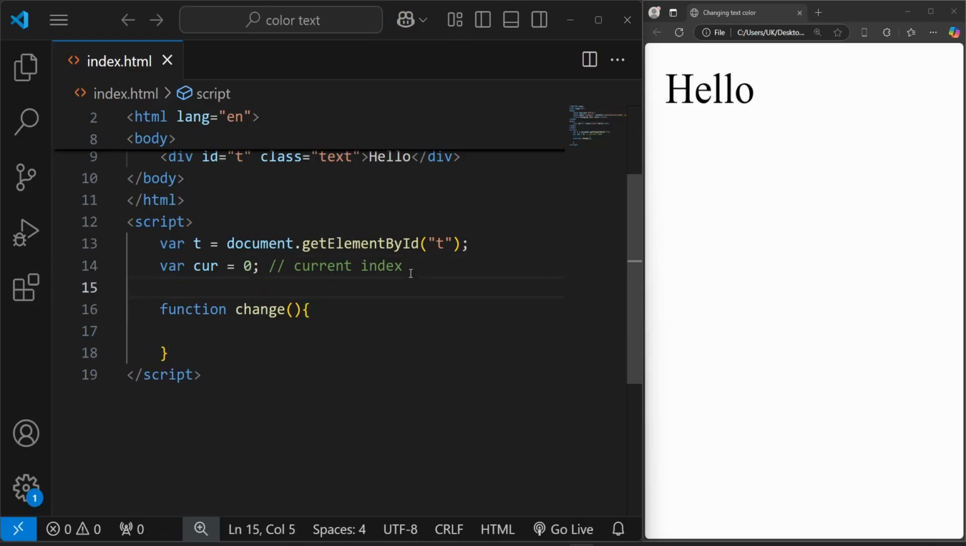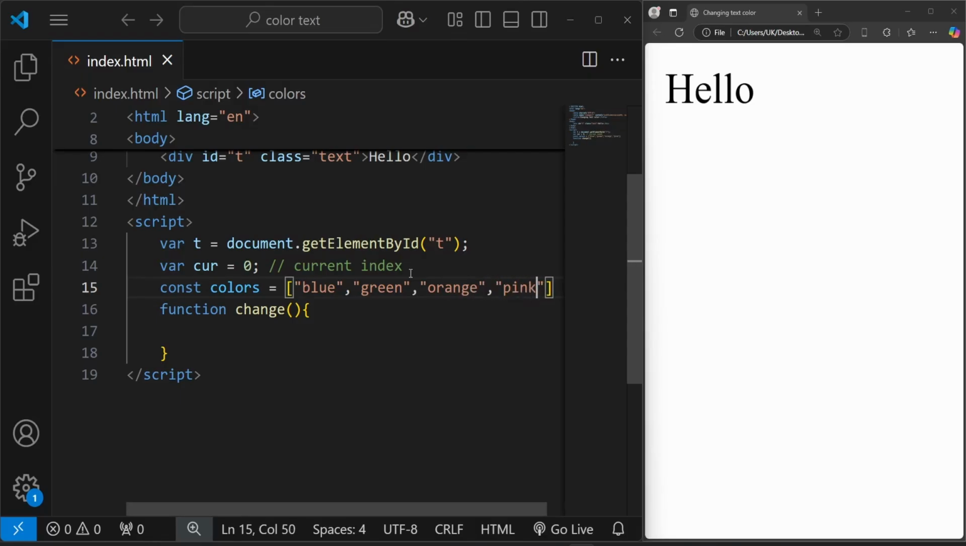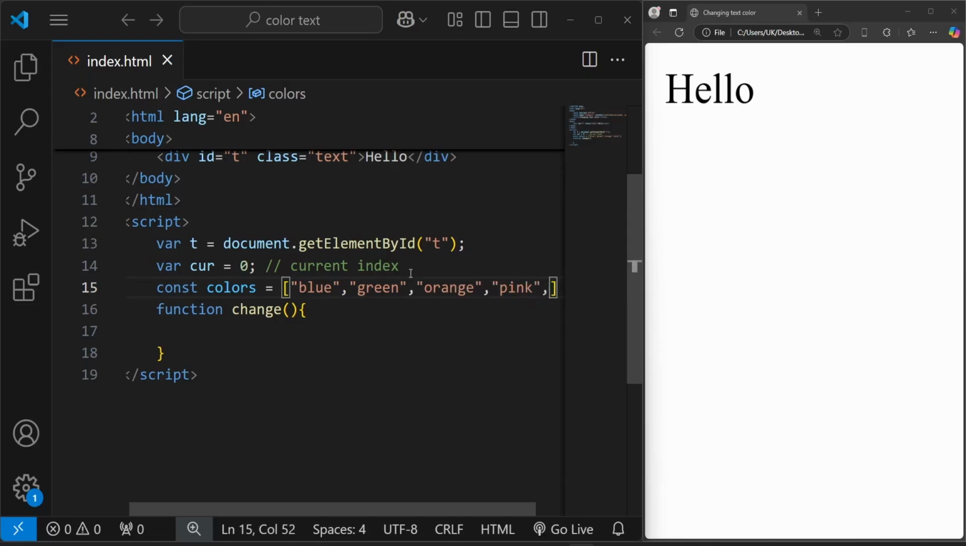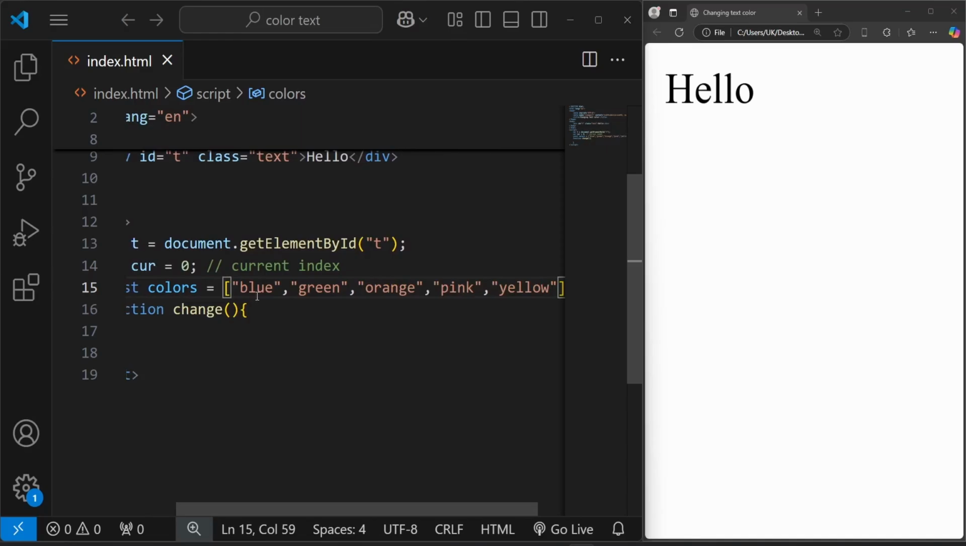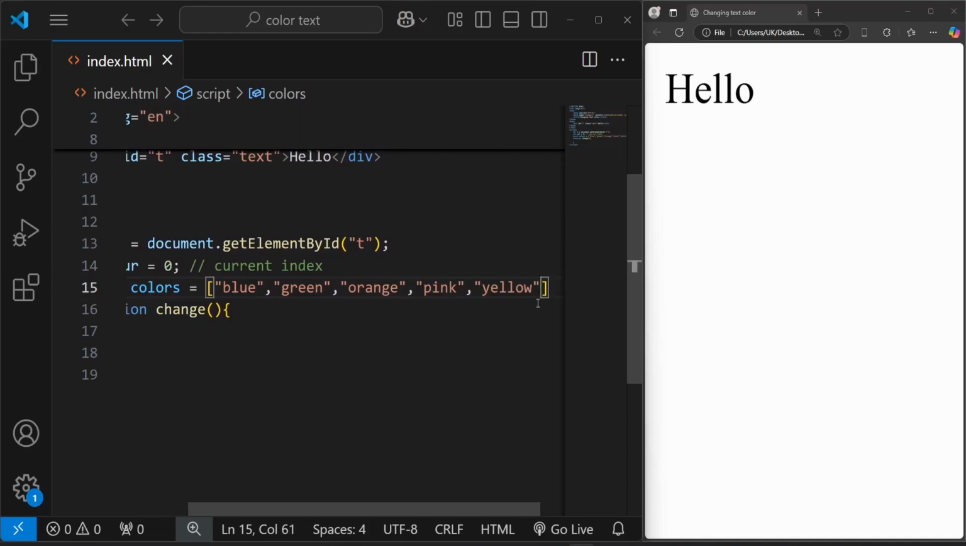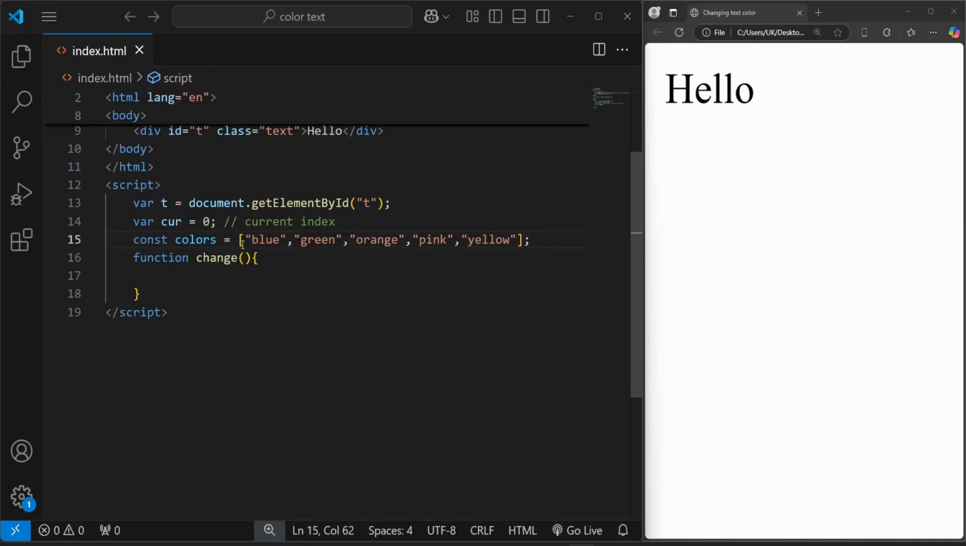Before that, I am giving an array of colors. You can give a constant array. You can give colors equal to square brackets. In this, you can type any number of colors as you like. I'm going to type some colors like blue, green, orange, pink, yellow. I typed 1, 2, 3, 4, 5 colors in this colors array.